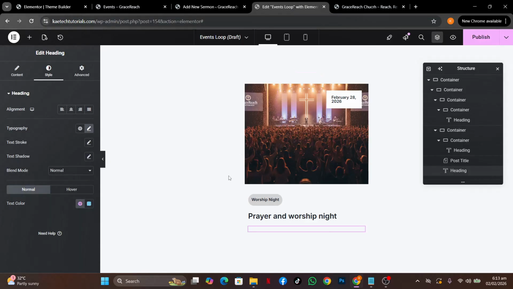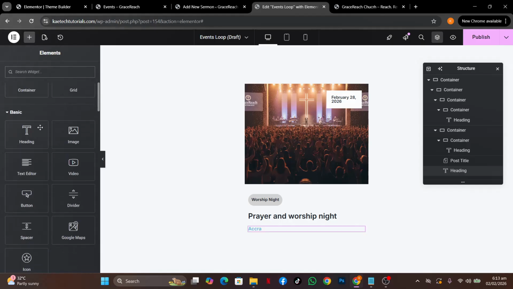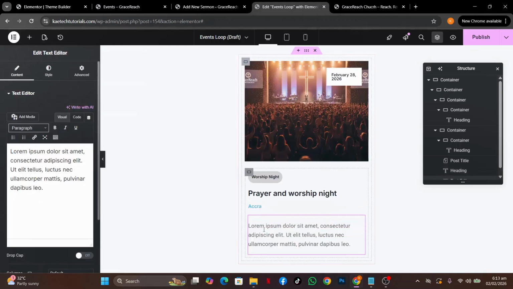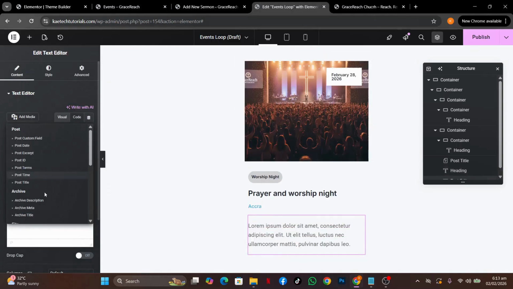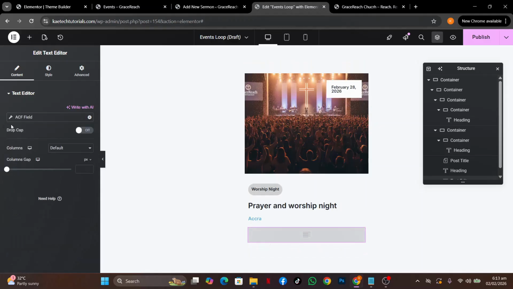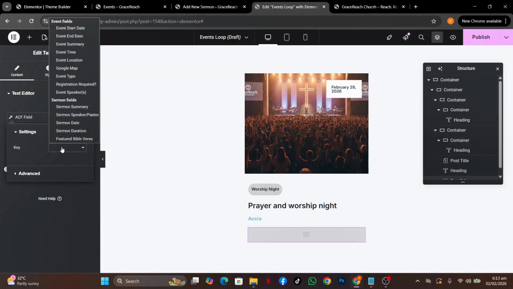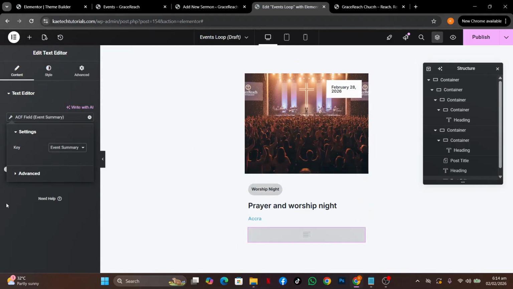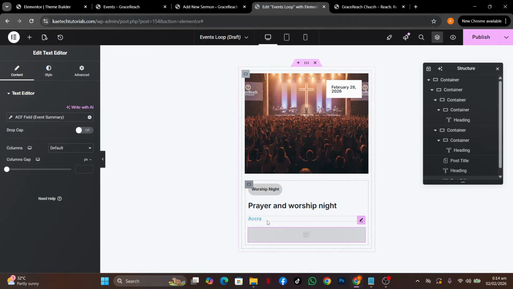So we're gonna come over here and also bring a text widget over here. We can bring a text widget underneath this one, and then we will use dynamic tags. Go to ACF, click on this, choose event summary. Okay, and then the next one is going to be the event button over here.